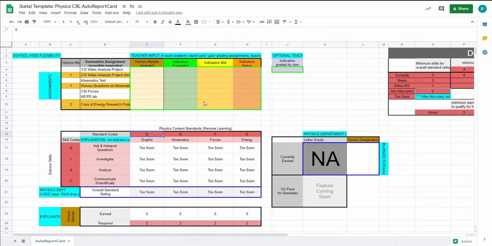So that means if a student meets the indicator on their first assignment, the 1D video analysis project here, I would put GQ in that indicator, and you'll see that the student is now meeting that indicator. We can see down here in the overall standard rating, it still reads below or not yet, because at least for the physics department, you need to meet expectations in 3 out of the 4 skill standard indicators before your overall rating is meets. But you'll see as we go, that'll populate.